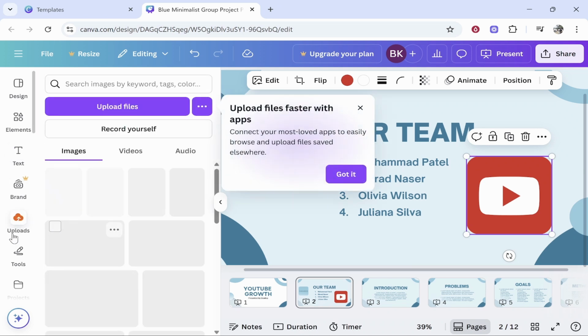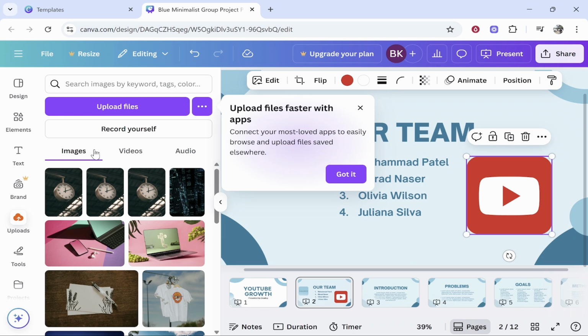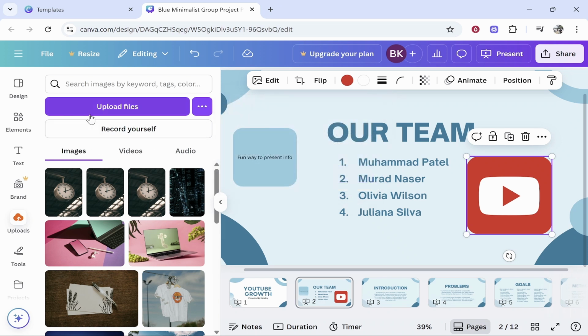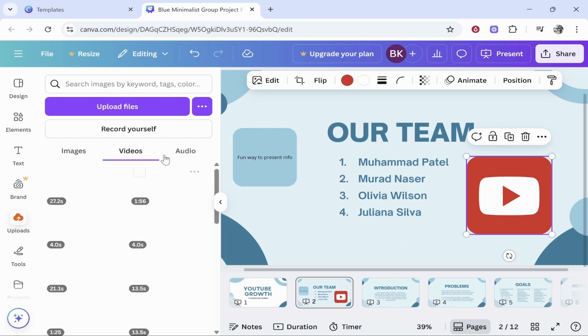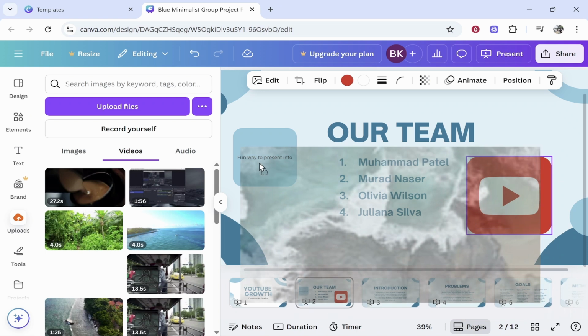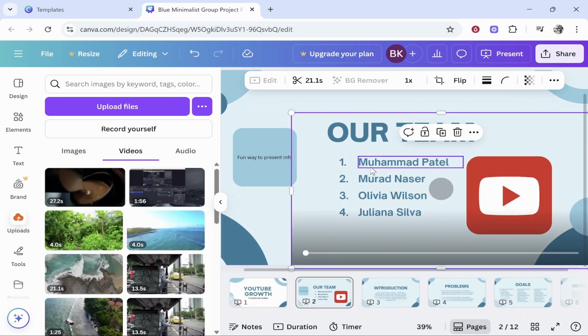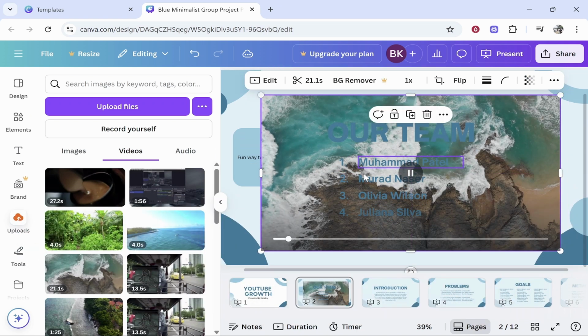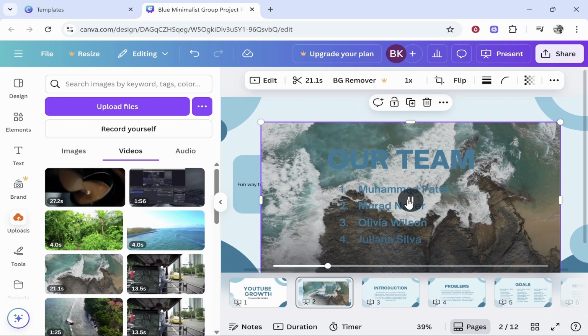Then on uploads, every image or video that you upload to Canva, you can use within all of your projects. So I can upload files from my computer and they will land here. And then any files, any videos, I can go ahead and just drag onto my presentation. Now, obviously this is getting very messy and very unorganized, but you get the idea.